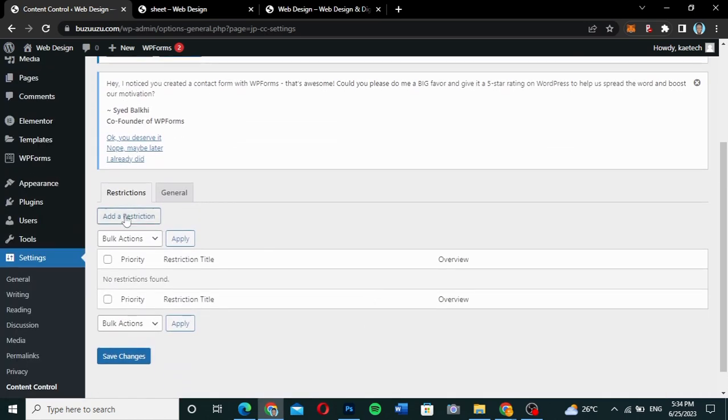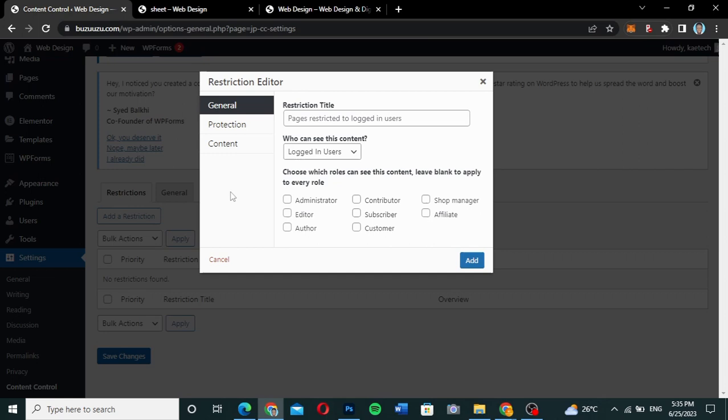Now we need to add restriction. First of all, when I was looking at how this plugin works, I was thinking, since it is content control, I'd be able to find it in the pages and other stuff, but I couldn't. So all I needed to do was find where the settings of Content Control are located, and it is under settings over here. So you're going to add restriction. You can click on add restriction over here, and then restrict page title. So pages restricted to logged in users.